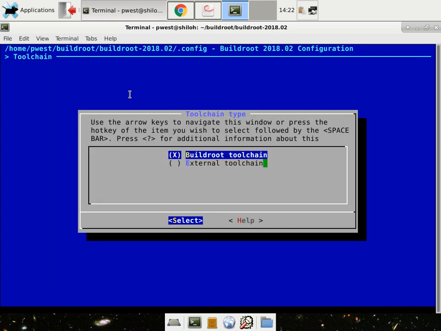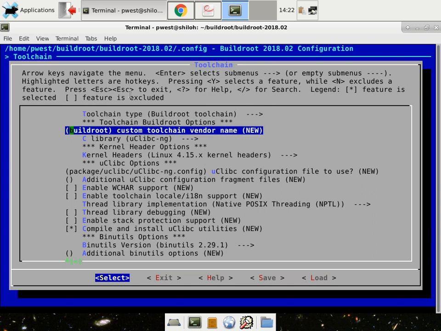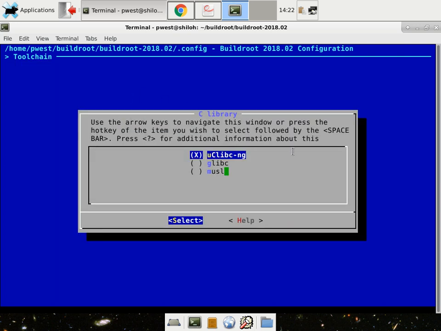Toolchain. Toolchain type. Let Buildroot create the toolchain. Beautiful. C library. Your C library is your implementation of libc. Libc is basically, you've used GCC. When you compile C code, you have to include stdio.h, string.h, math.h. Those are not part of a C compiler. Those are a separate library, all those header files and the implementation of them. As such, you need a separate piece of software in order to implement those libraries.